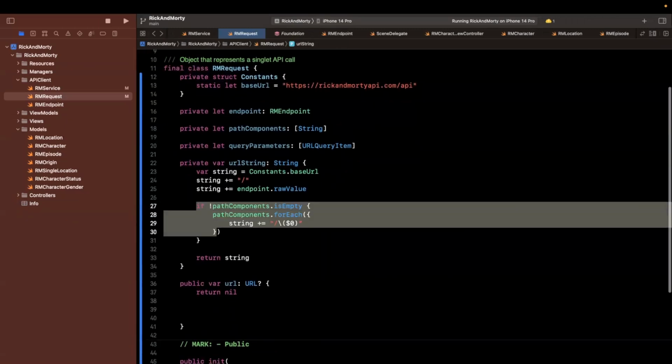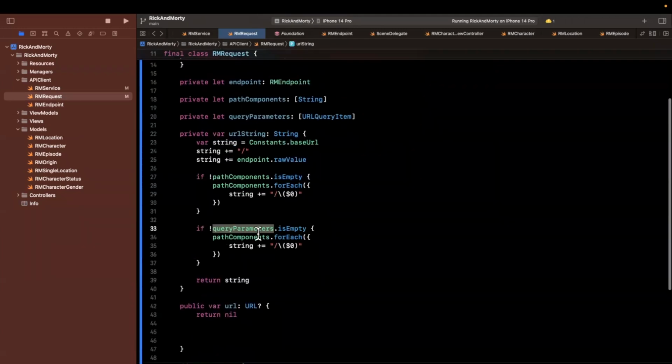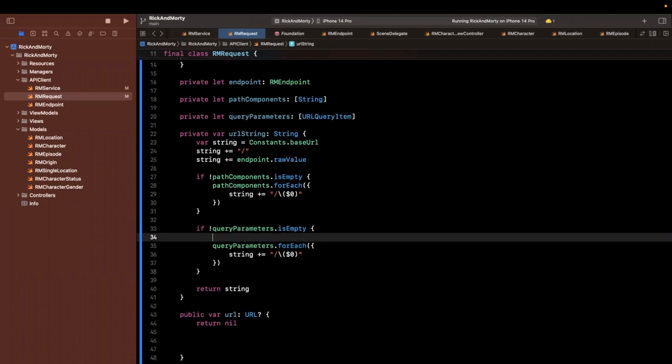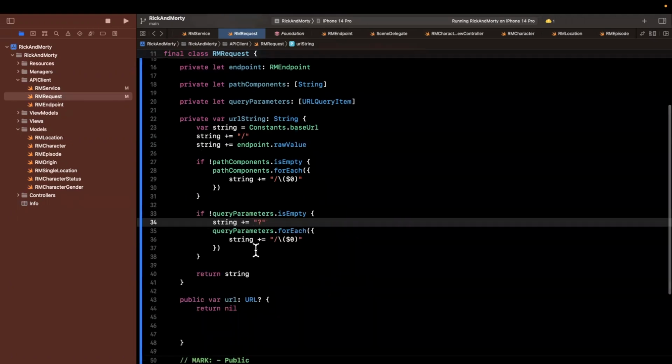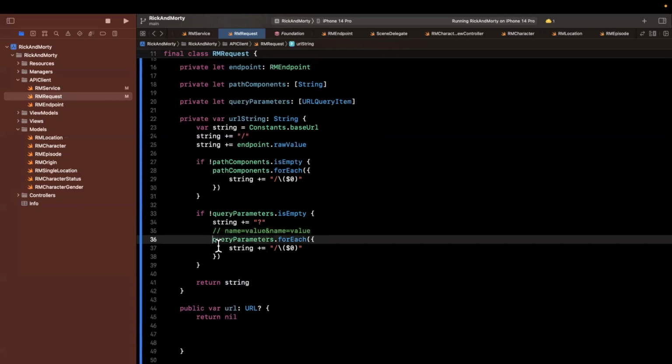Now, similarly, we can copy and paste this and say if we have query parameters, we are going to loop over them as well. And what we can go ahead and actually do is slightly different. So we want to say string plus equals, we're going to put a question mark here. Now, each of these query parameters actually has a value and a name. So what we want to look for here is, let's say we have a name equals value, then an and, then name equals value, and then and over and over.